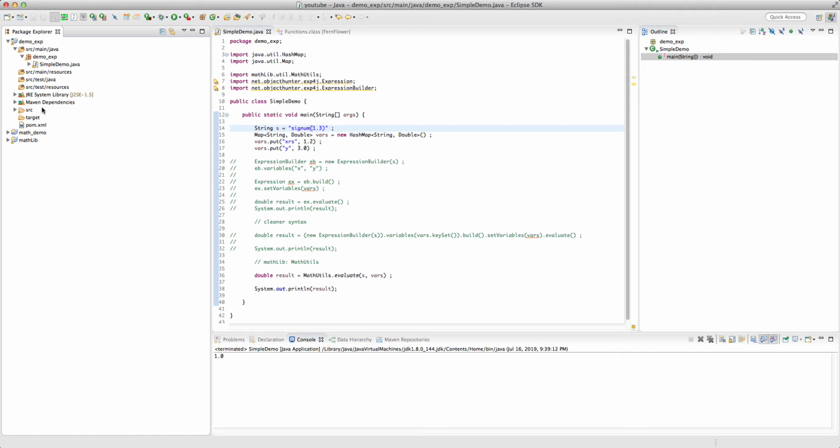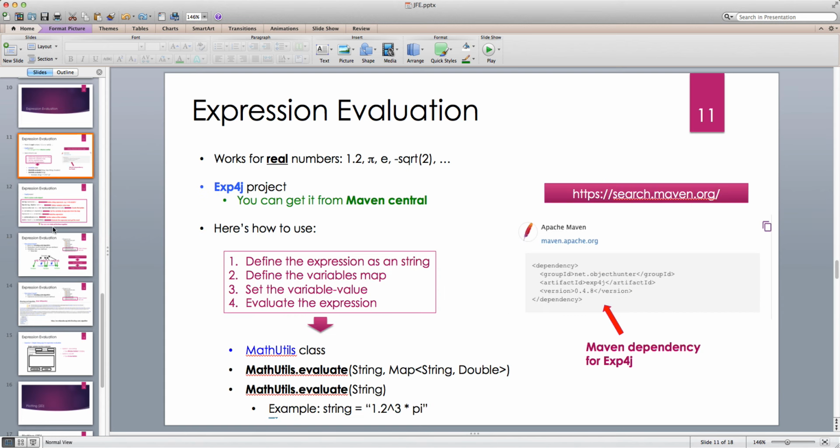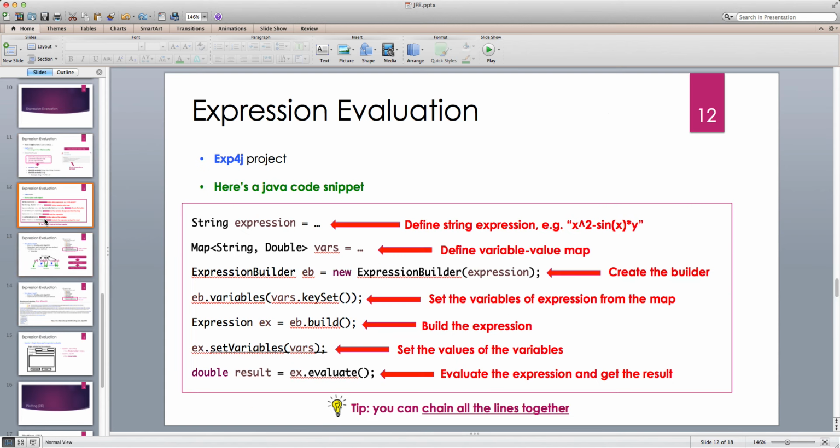If you're using Maven, you can always get this library from Maven Central. It's very easy to use. Let's go back to here and recap one more time.